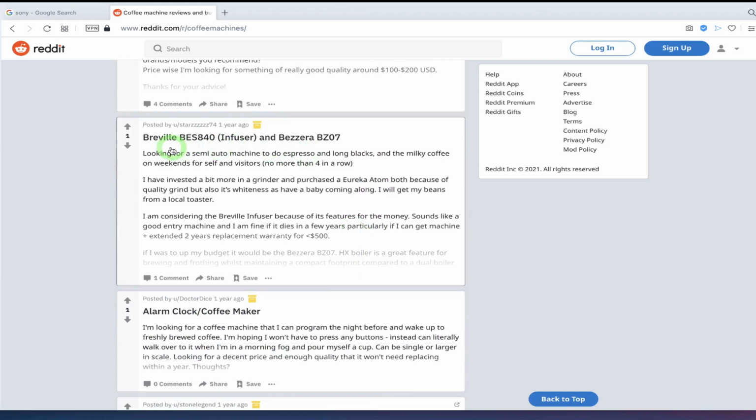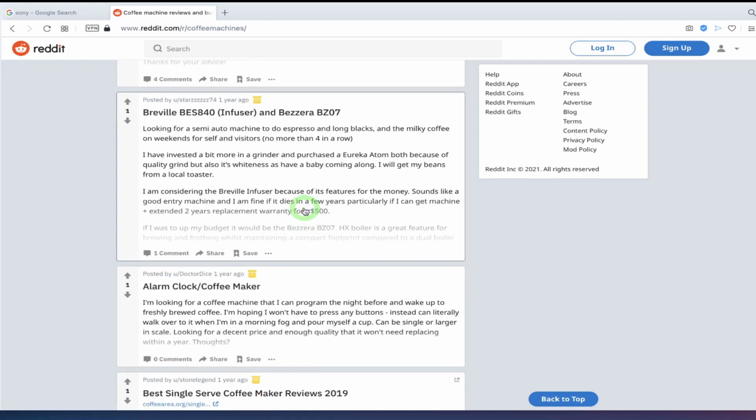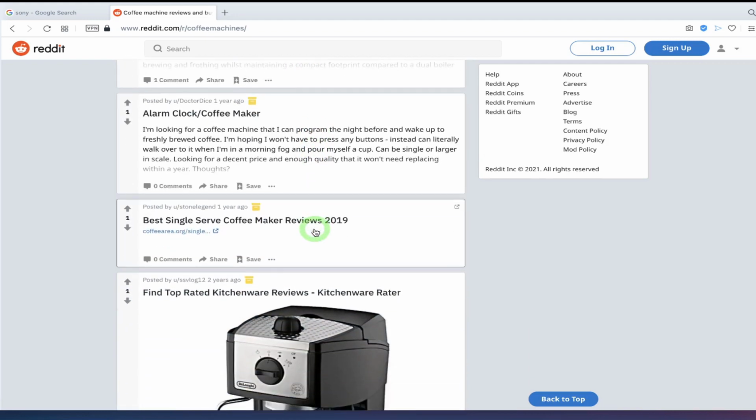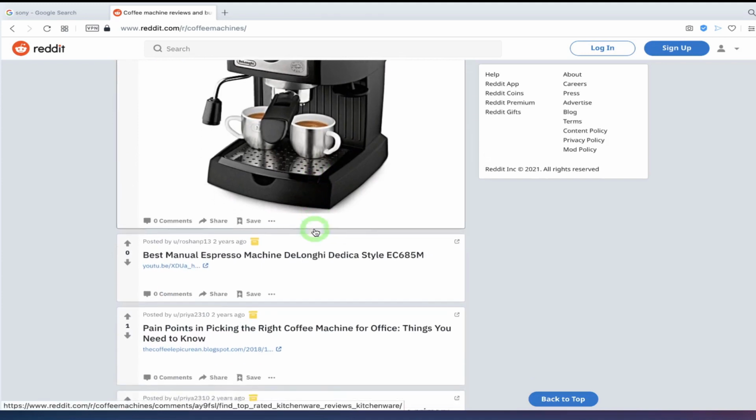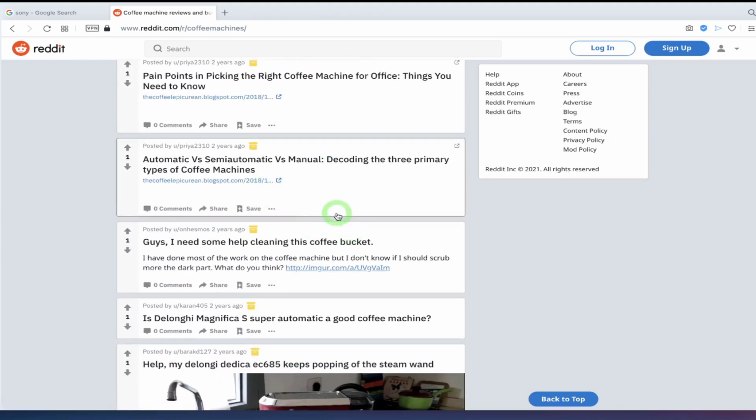So let's look at this make, Breville, and we can see that the word infuser has been used by the user. Maybe that is definitely related to that coffee machine. This is interesting. We've got automatic versus semi-automatic versus manual, decoding the three primary types of coffee machines. So here it looks like definitely automatic, semi-automatic, and manual are keywords that users or owners and enthusiasts of coffee machines are using when talking about coffee machines.